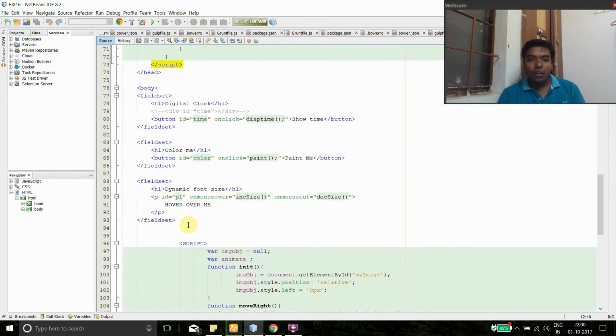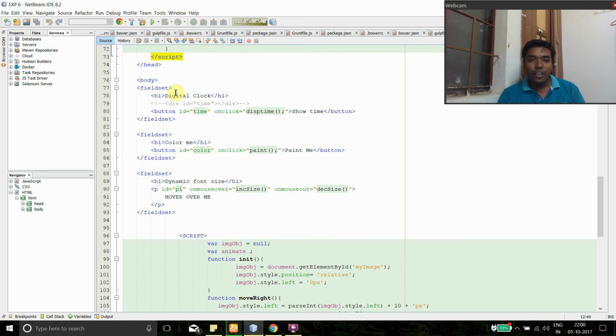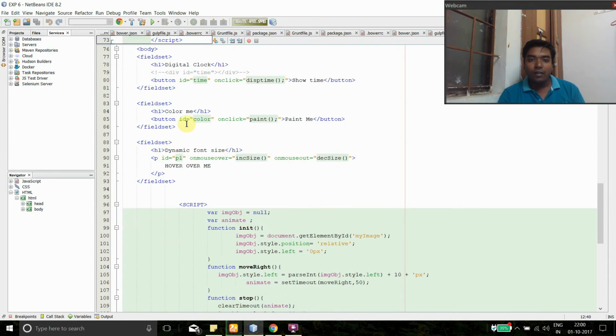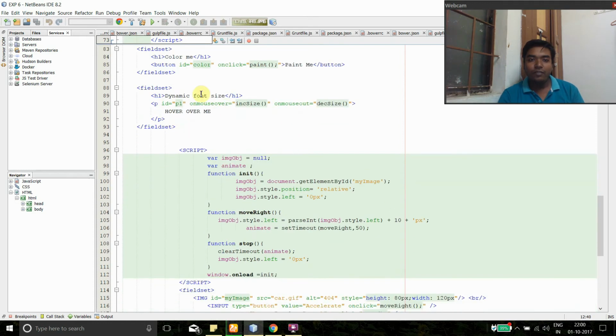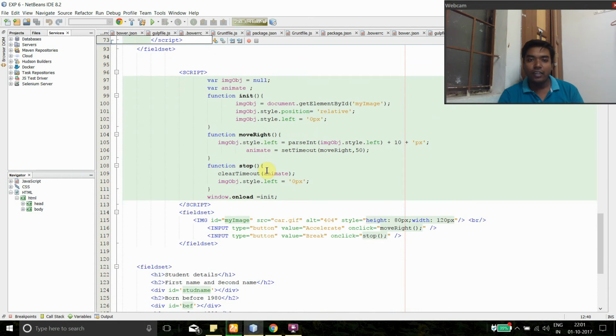So this is all about the JavaScript code. Then in the body, for the digital clock, I have created a button. On click, the displayTime function will be run. Then for color, a button is also created, and on click the paint function will be run. Then for the third one, dynamic font size, the paragraph id is p1, on mouse over is increaseSize, on mouse out is decreaseSize.